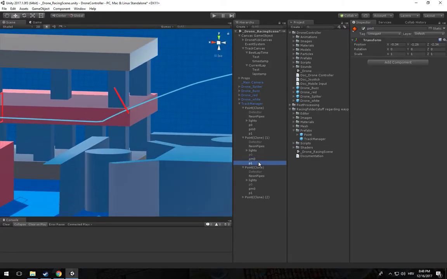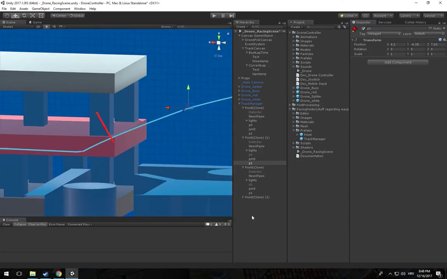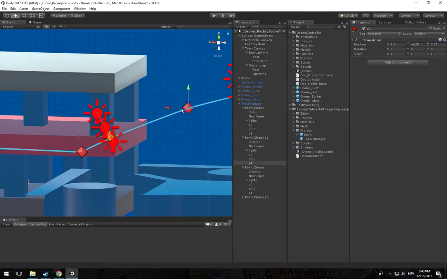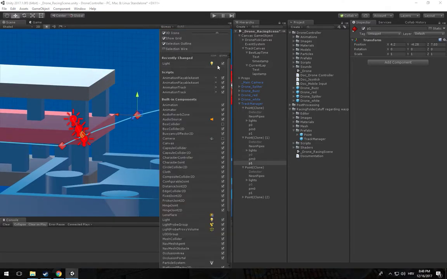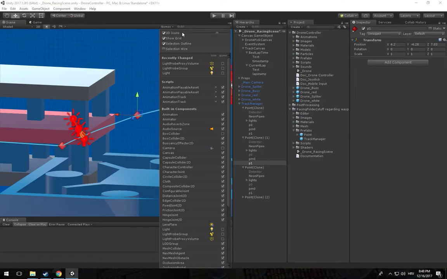Is it this one? No. It's that one. Let me turn up my gizmos. Way more. Something like that. Yep. So grab our gizmo. How do I turn off the lights? It's not working. Okay, never mind.